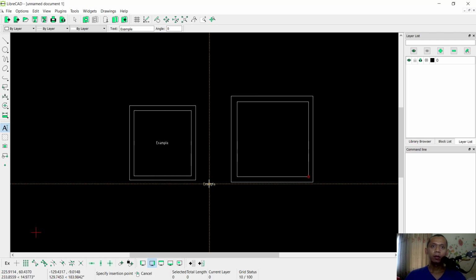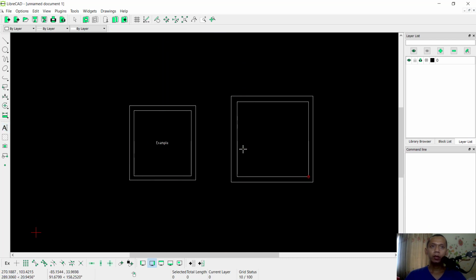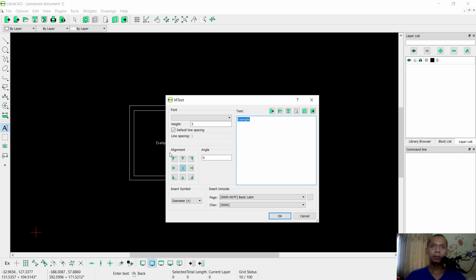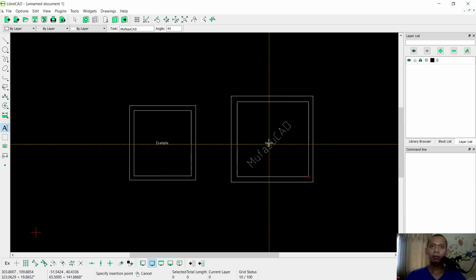Click to create it again. Okay, you can select the text and change the name to LibreCAD. I will change the height to 10. For alignment, center point, and for the angle, I will set it to 45 degrees. Click OK, and then you can click at this point.